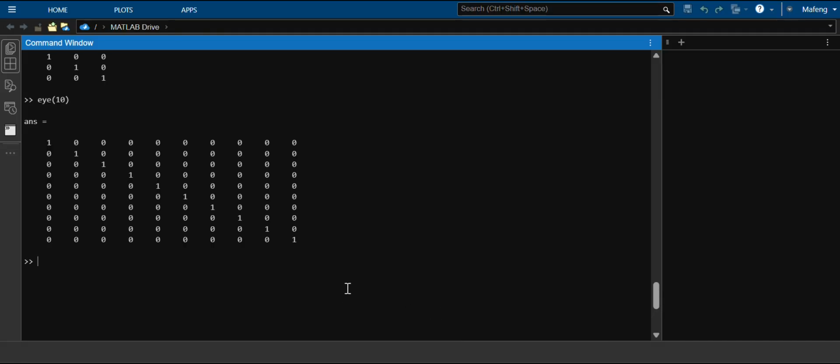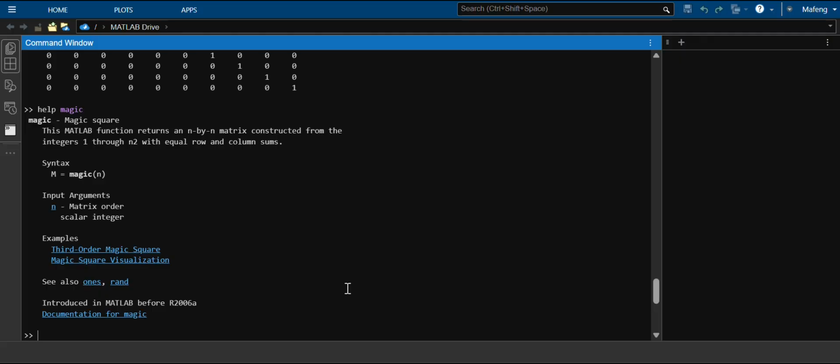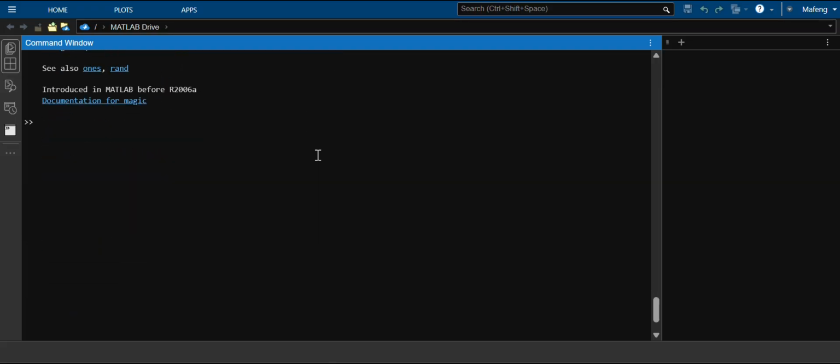Then one last special function is magic. What magic does is it returns a magic square, so it's always a square matrix. What's a magic square? A magic square is an n by n matrix constructed from the integers 1 through n squared, n being the number you pass in, with equal row and column sums. Let me explain what it means. If I pass in magic 3, it's going to give me a 3 by 3 matrix.